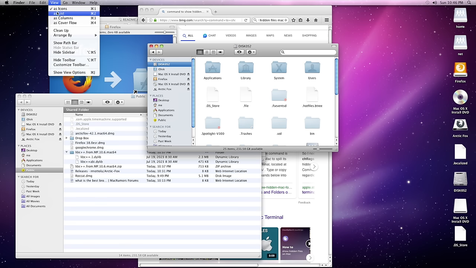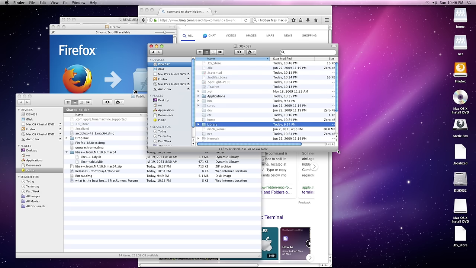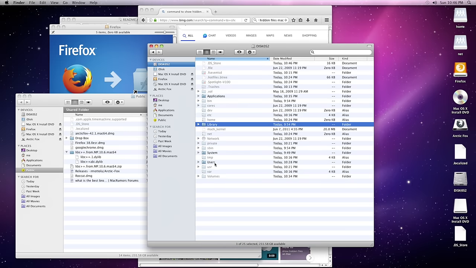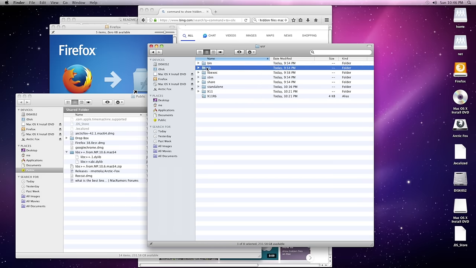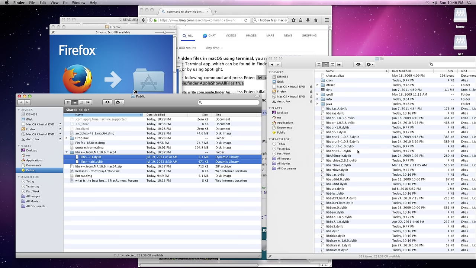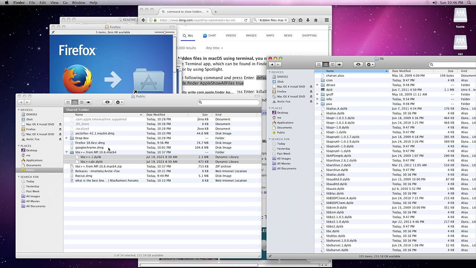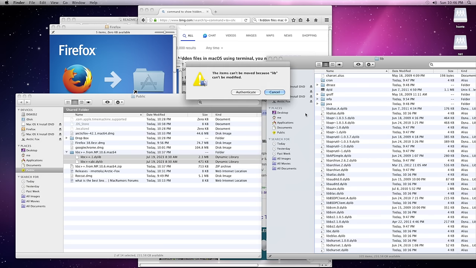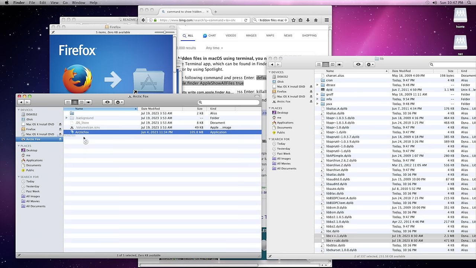restarting the Finder. Once you do that, it's now time to navigate to the root of your boot drive and then go to usr, then lib. Then drag the two dylib files into this directory. It should ask you to confirm, and of course, confirm it. Now install Arctic Fox to your applications.